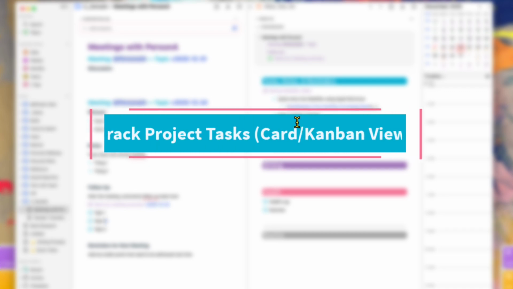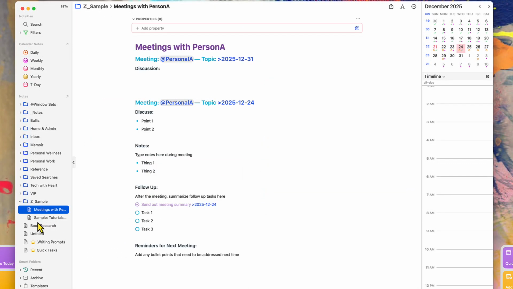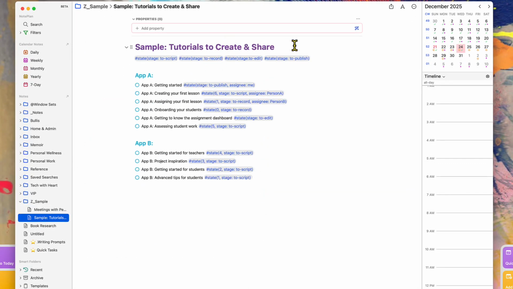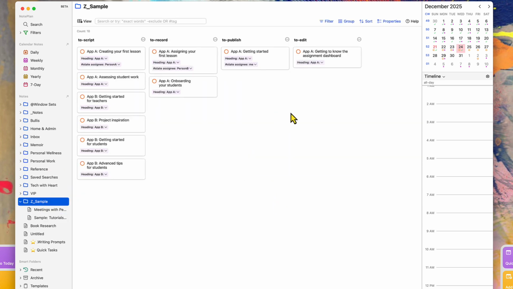All right, the last thing I want to show you is how to track projects with this newer card and Kanban view, and I use it just to track some tasks. So here, let's look at these sample tutorials that I need to create and share. It's kind of hard to just look at it all in a list like this, but if I click here, then I can put it in a card view, and then that's very easy to see where everything is in the pipeline. So let me show you how I set this up.